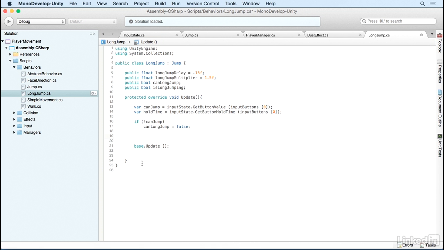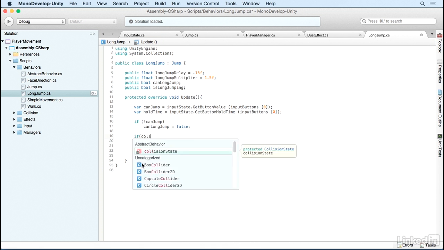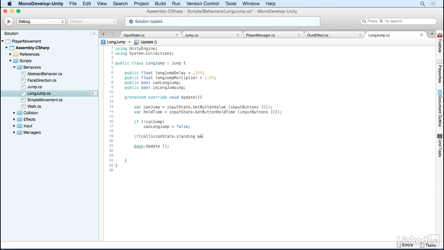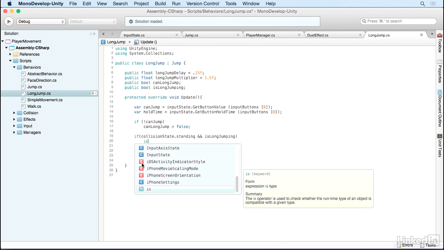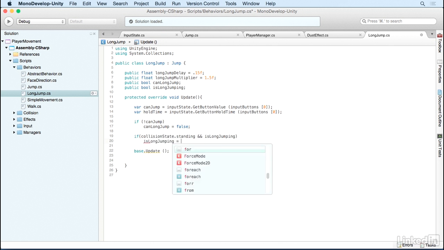If this is the case, that means that we were previously doing a long jump and we've just landed, so we need to reset that value as well. So here, we'll look for collision state, standing, and isLongJumping. And if that's the case, we'll reset isLongJumping back to false. Then we can use our normal jump logic we had in the previous class, which will allow us to do the jump and the double jump.